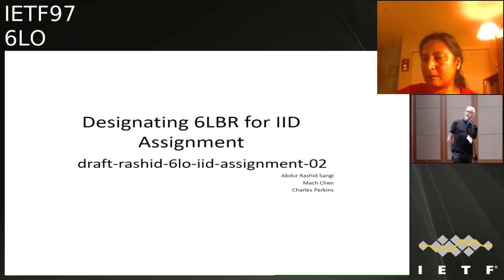So I'm Charlie Perkins, and this is a report on some changes that have been made to the draft. There's not much technical modification, but there's some additional text that's in response to comments that we got from the last IETF and elsewhere. So next slide, please.